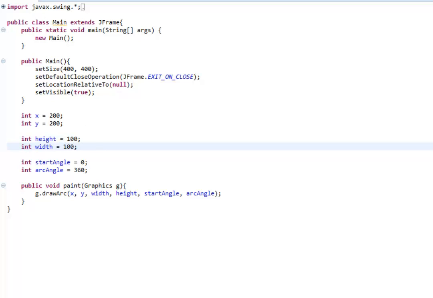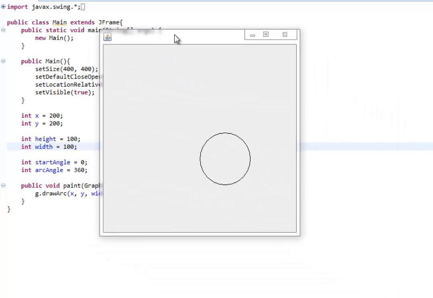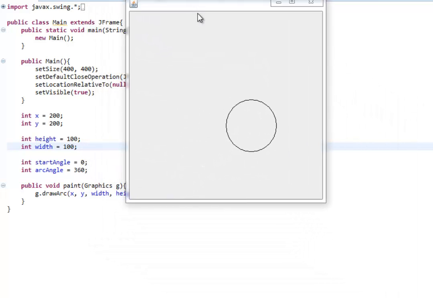in drawing in Java. And they can be pretty cool and definitely really helpful.